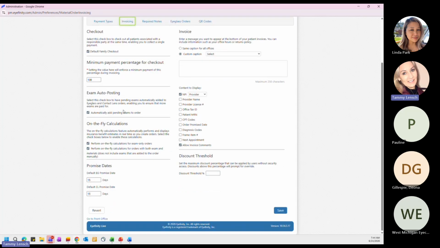Auto exam posting, another big one. This is nice if you get your authorization for your exam and materials at the same time with the same auth. If you are set up where you do your exam authorization separate from your materials, this is not going to benefit you. What this basically does is, when you're going through a material order and this box is checked, if the patient also has an exam that's not been invoiced, it'll auto attach it to the material order. So it's a few steps less you have to do. But the key is one authorization for the exam and the material orders.